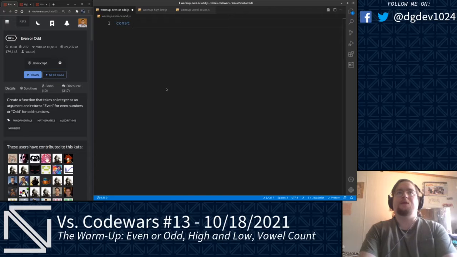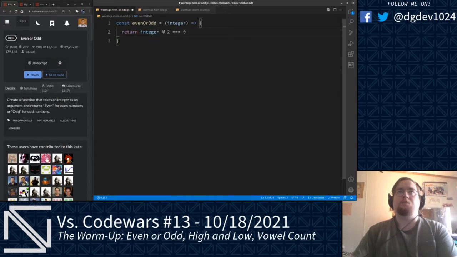Const evenOrOdd, and it takes an integer. And we return even if integer modulo 2 is equal to 0. Because if integer modulo 2, or rather the remainder of integer divided by 2, is 0, then the number is even.